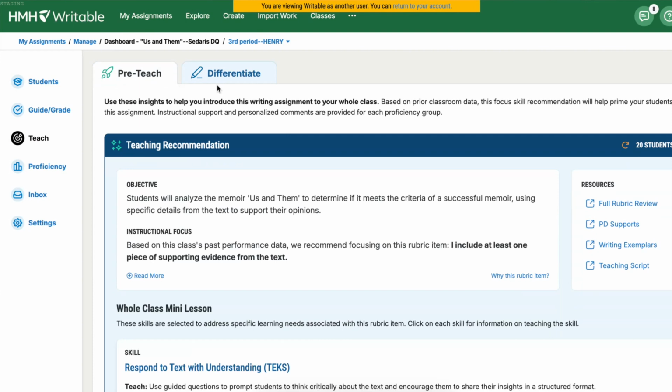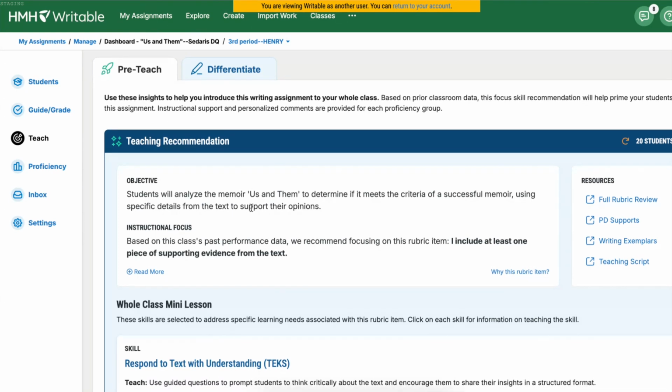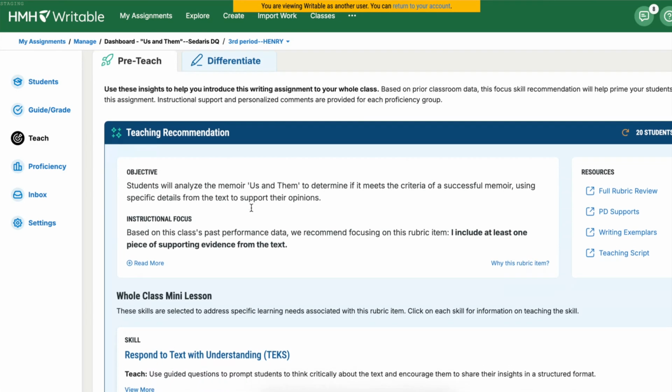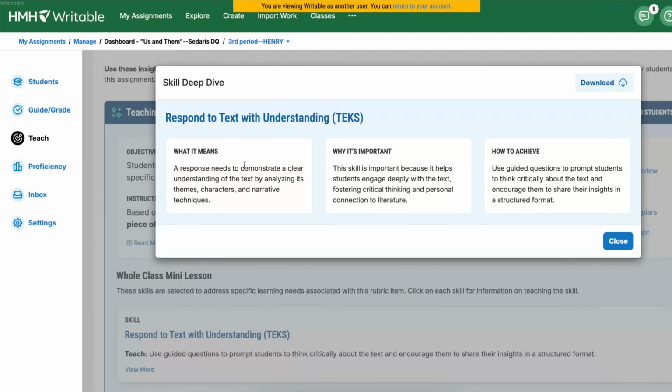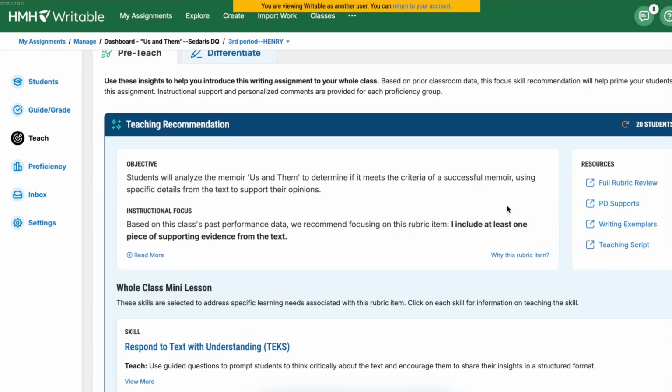What this is going to do is, before you start teaching, we're going to take all the data that we've ever seen from your students in Writable, and we're going to give you some pre-teaching insights on how you might support instruction early in this assignment. For example, here I see that in my whole class mini lesson, I could just give myself a reminder on the importance of this skill and how to achieve teaching if I were to do a deeper dive on responding to text with understanding.